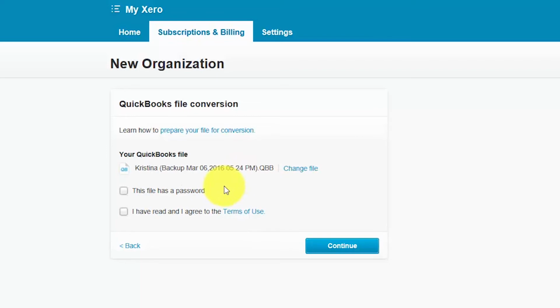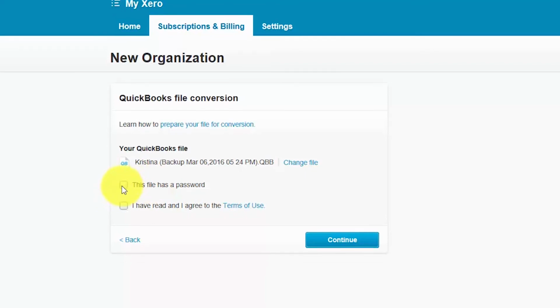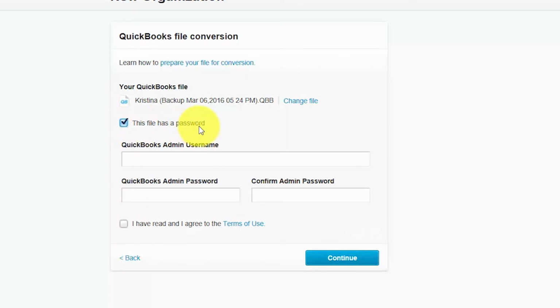Once you have selected your QuickBooks file, you'll see the name indicated here. If you selected the wrong file, you can click this link that says Change File and make the correct selection. If your QuickBooks file has a password, then you will need to check this box that says this file has a password. You will need to provide the administrator's username and password. You will not be able to convert the file without the administrator's user ID and password.